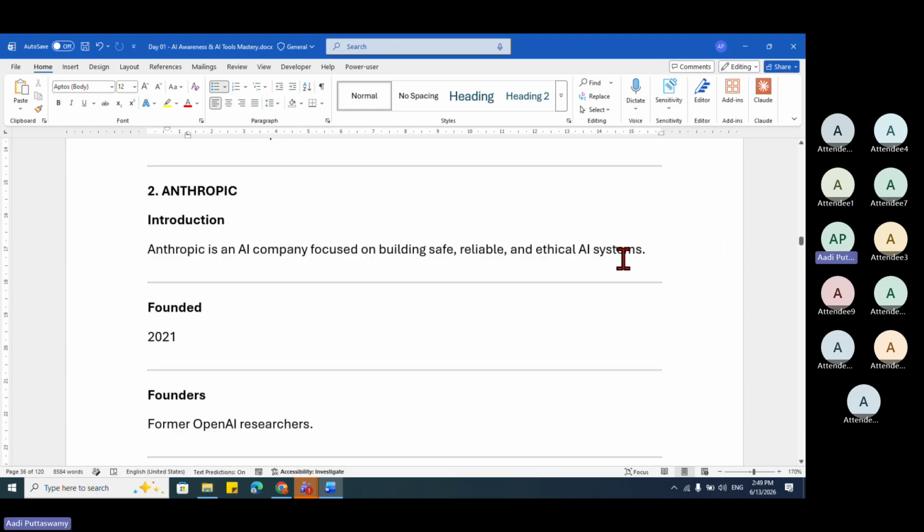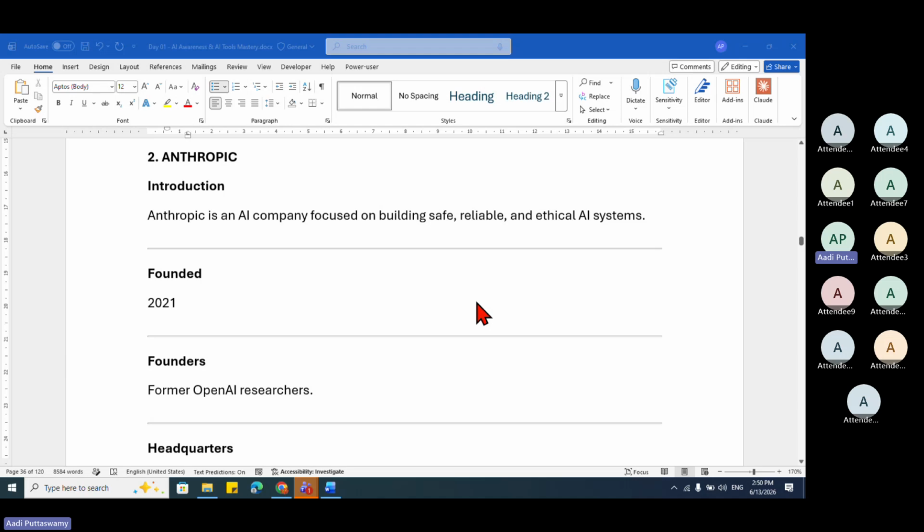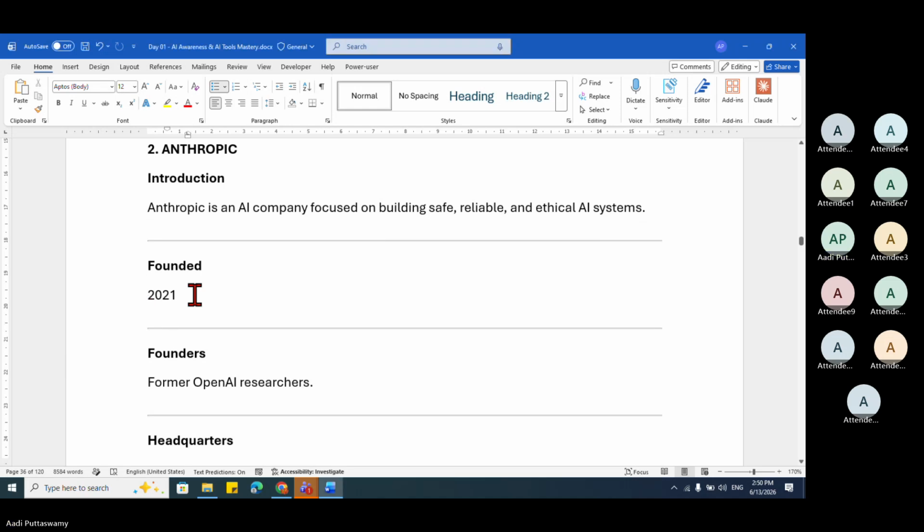Anthropic. Anthropic is the company behind Claude, what we see and work with today. Anthropic is a company focused on building safe, reliable, and ethical systems. It started in 2021. But if you see, now it is becoming bigger than ChatGPT.